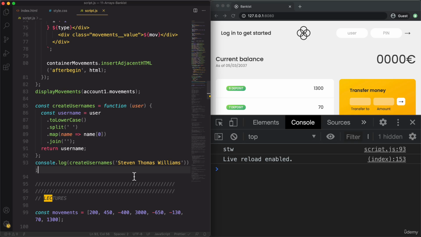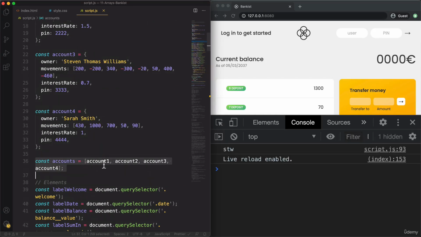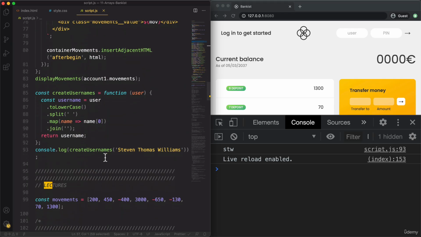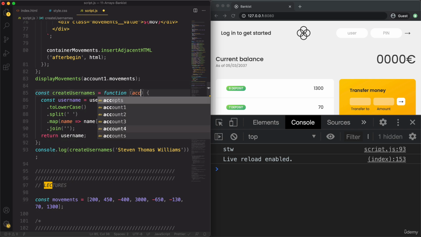Well, we do not want to create a new array in this situation. All we want to do is to modify the objects, so the elements that already exist in the accounts array. So in this array here, right? And so what we want is to simply loop over this array here and then do something. And so for that, we use forEach. All right. So let's modify this function here some more. And instead of simply receiving one user, what we want to do is to receive all the accounts. So basically an array of accounts.